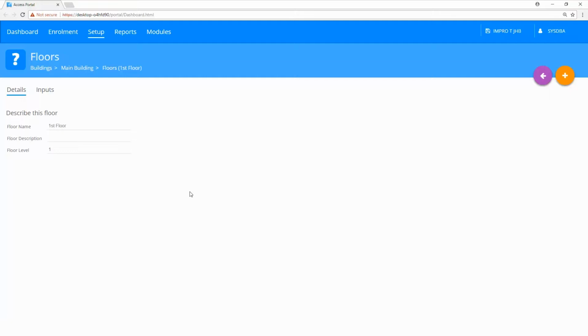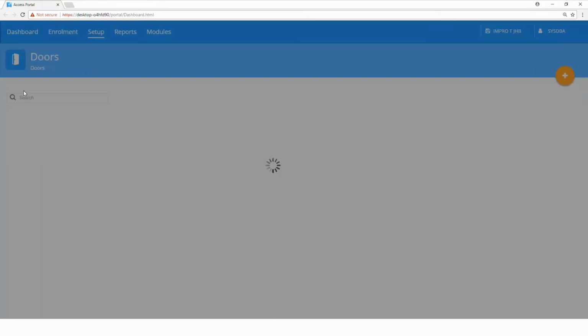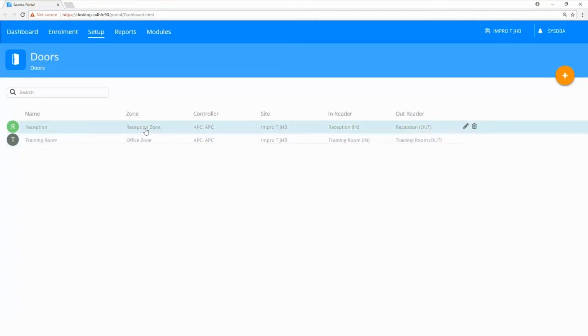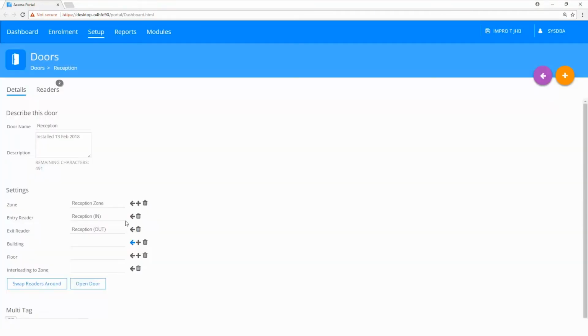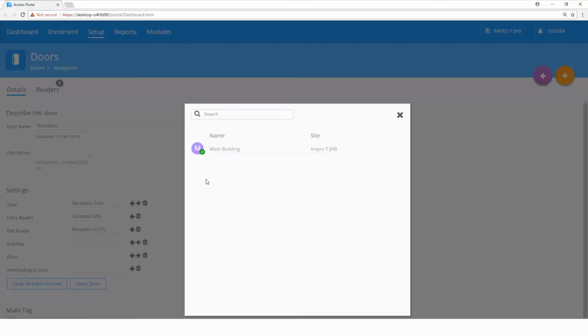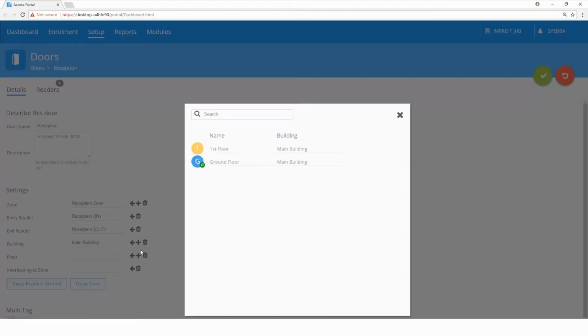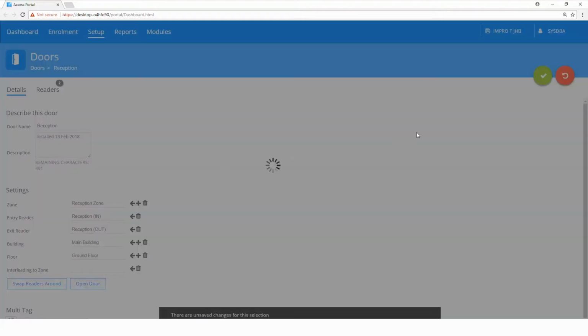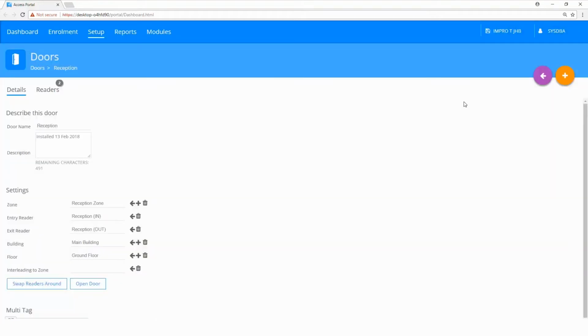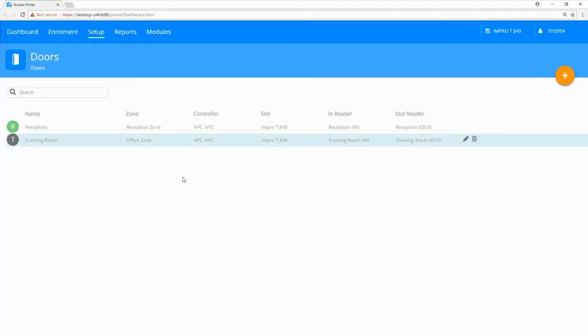Buildings and floors can be assigned to doors. Select the Setup menu and click on Doors. Select a door. To assign a building to this door, click on the arrow and select the building, and same for floor. To go back to the door view, click on the purple icon.